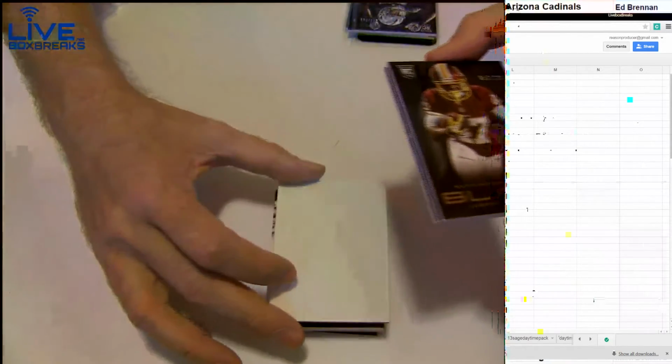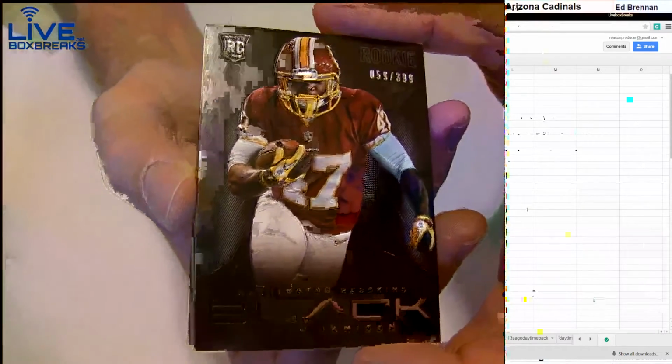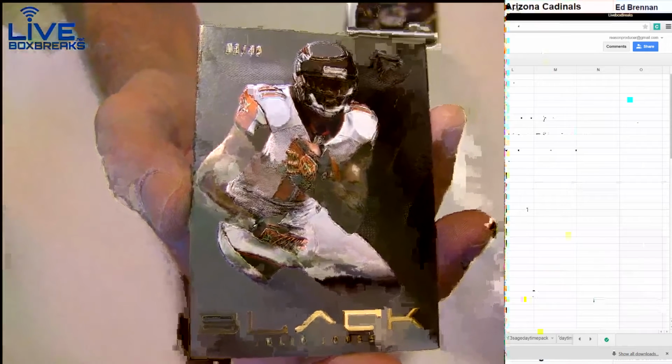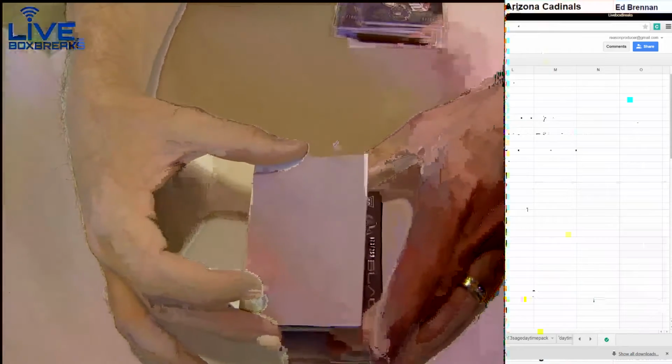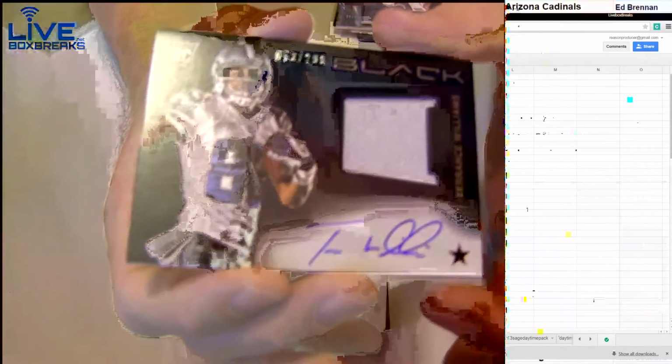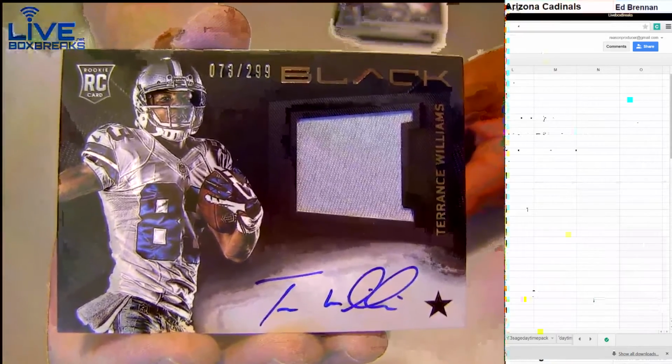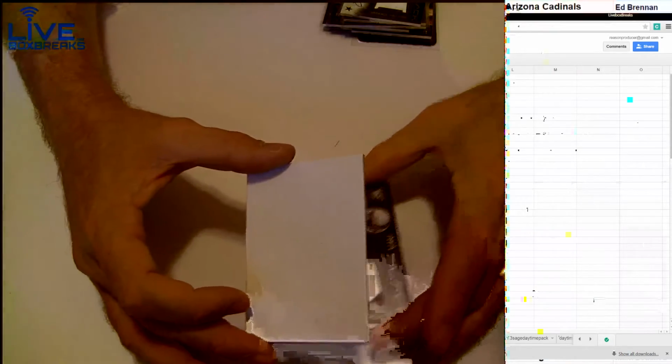Grab these base here. Got Juwan Jameson, $3.99. And we got a Julio, 8/49, the Falcons. Gold Julio. First hit, we got an auto jersey, Terrence Williams, $2.99. Dallas. Sean picking that one up.